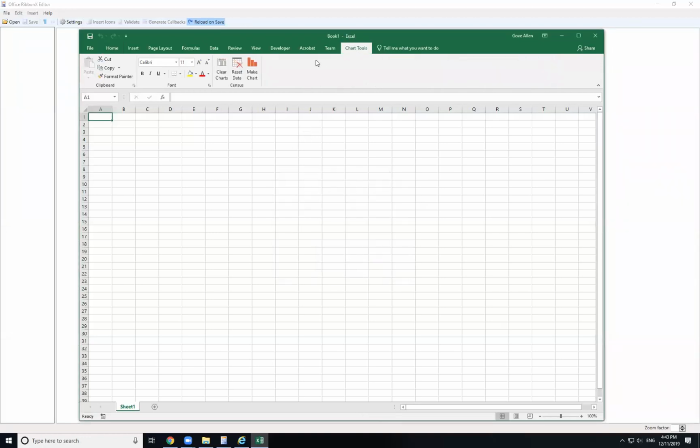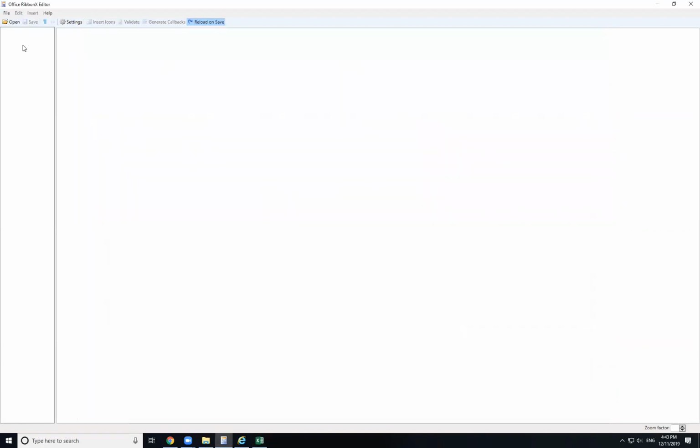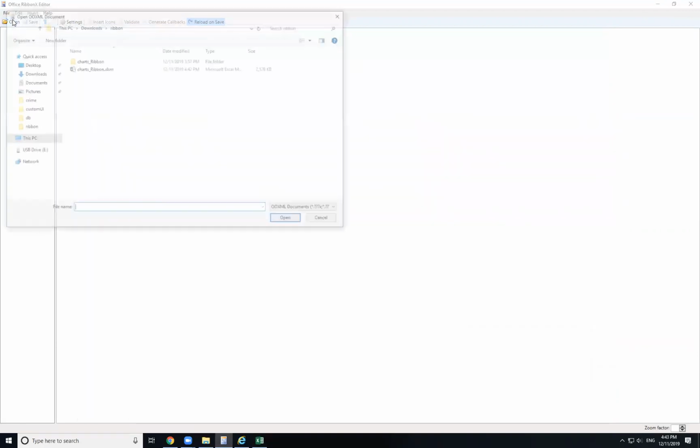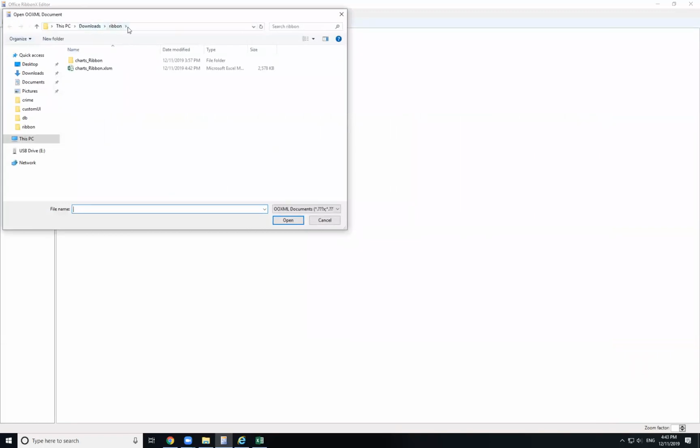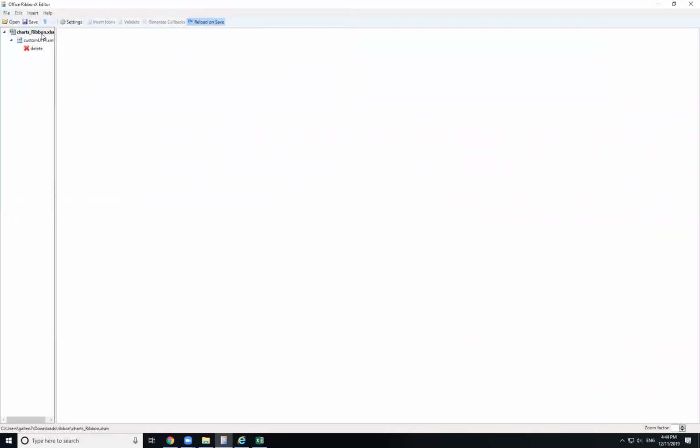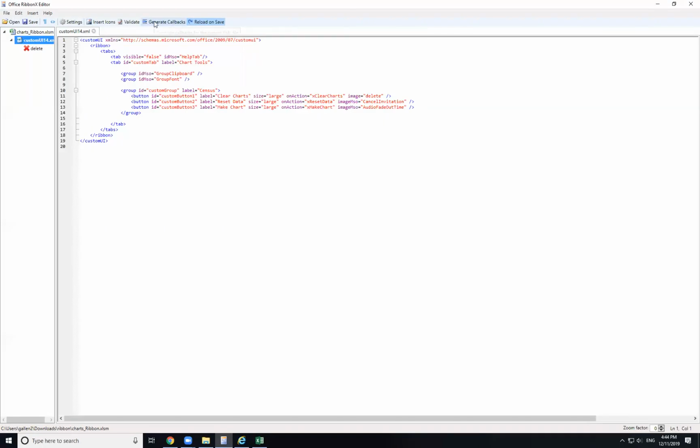There's chart tools. I still have the old one. Got to make sure that I'm actually dealing with the same file in both places. This is coming from the downloads ribbon. I'm going to go ahead and open it and just check the XML. Usually if you have an error in the XML, it will not show anything. Validate, looks okay. So that's the one I expected it to be.